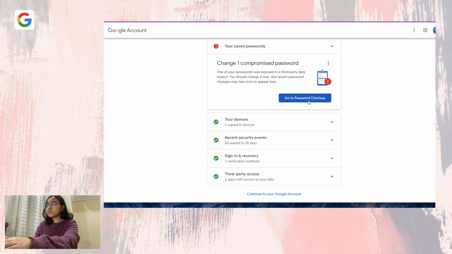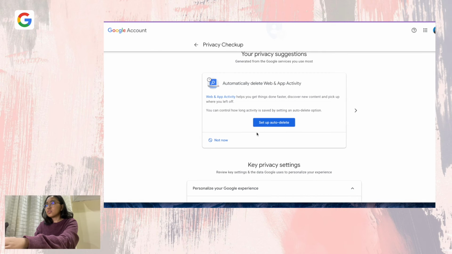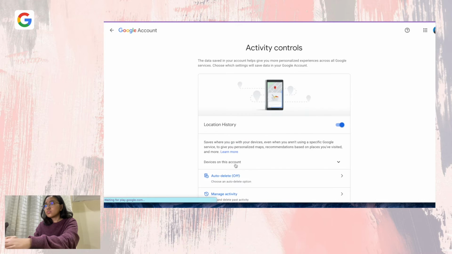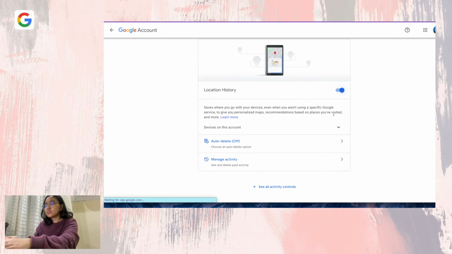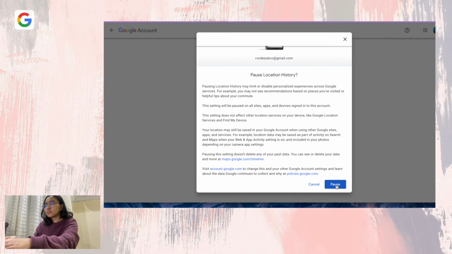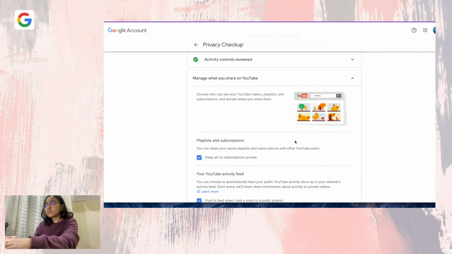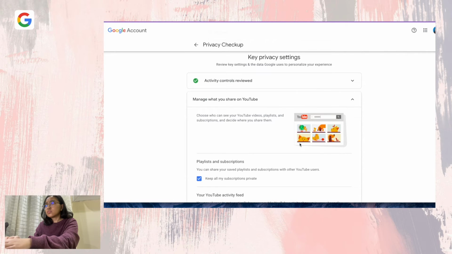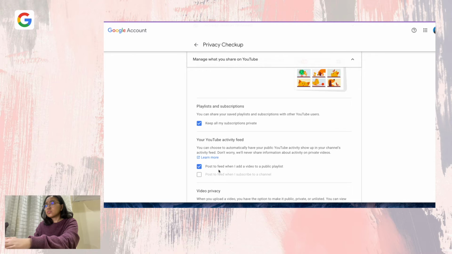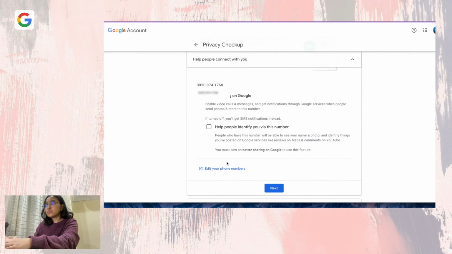Click on the security checkup to see compromised passwords and the devices and apps connected. Change the compromised password as well as make sure the two-factor verification is turned on. Click the privacy checkup and follow Google's privacy instructions. You can also manage the privacy of your YouTube account as well as your Google Photos. Make sure people won't find you through your number by turning this option off.